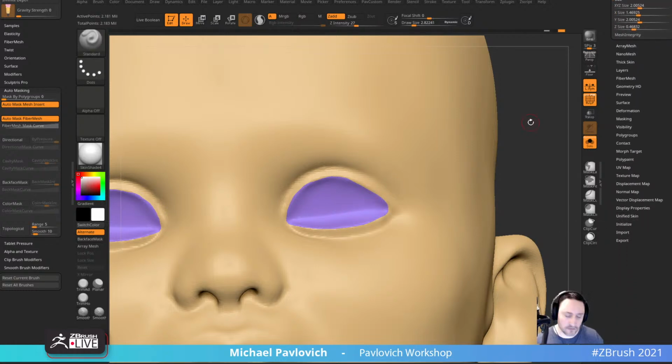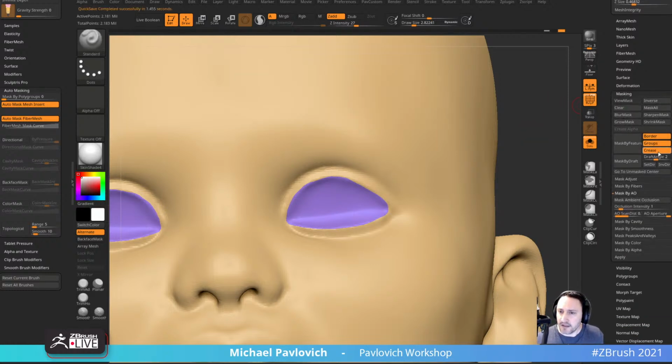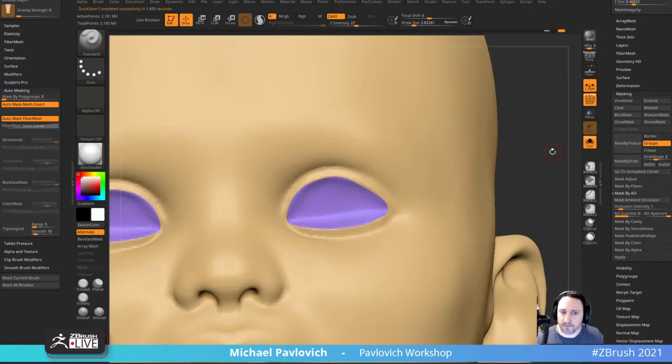Turn that down. Let's go ahead and do a quick save. Masking, mask by polygroup border, and then Control-tap to invert that and do a deformation polish by features and just kind of smooth that out.